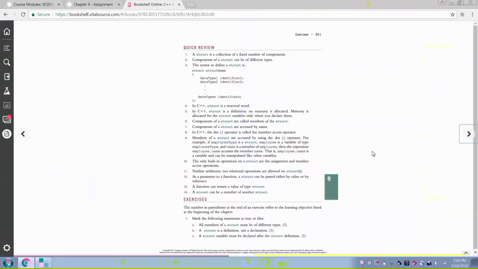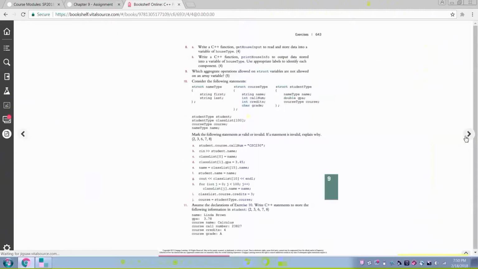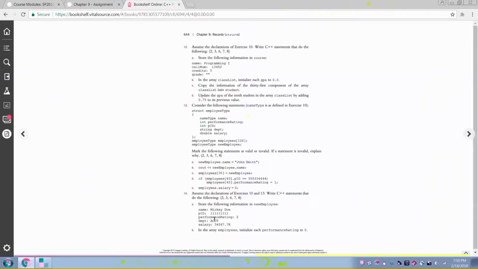So let's go to page 644 and look at exercises 14, 15, and 16. Here is the example. Assume the declaration of exercises 10 and 13. Exercise 10 is on the previous page, and here is an employee type, and there are a couple of variables that we are creating of this employee type struct. Write C++ statements that do the following: 2, 3, 6, 7, and 8. So these are the topics covered.